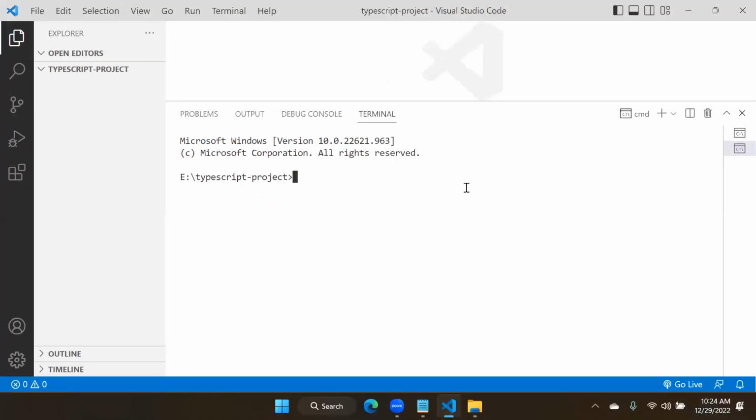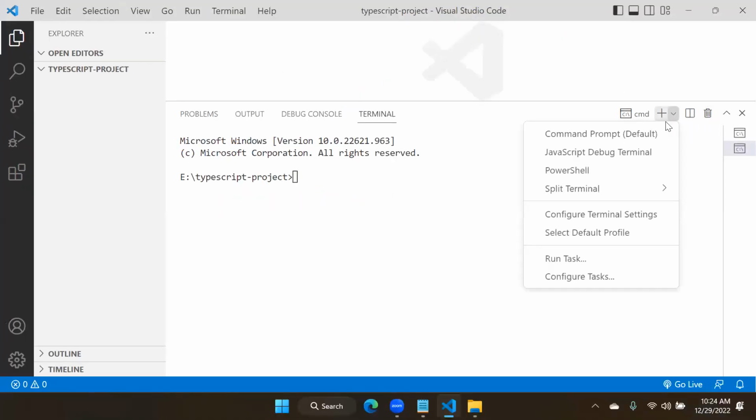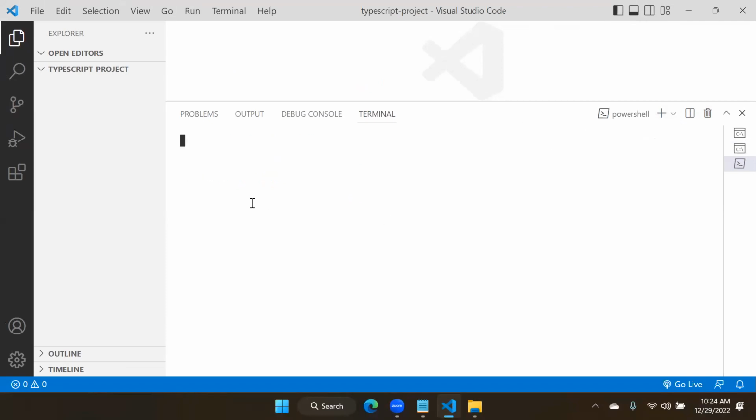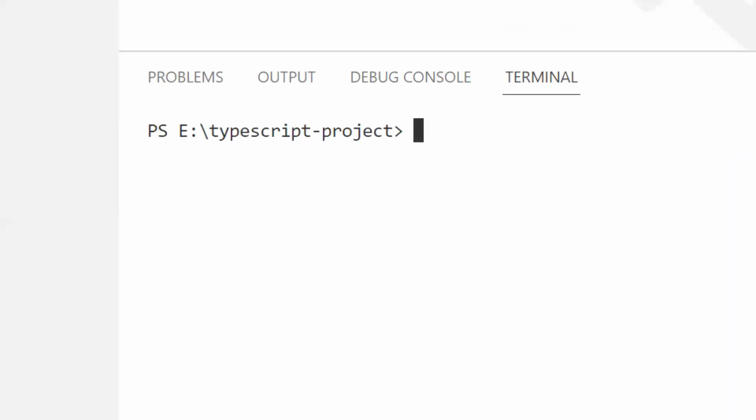Don't use PowerShell because sometimes it will be like this. I will show you, you will understand. When you open the terminal, it will come like this. Understood? Don't run any command here. They will fail. Don't run any command here. They will fail. What you have to do is change this PowerShell to ordinary command prompt.